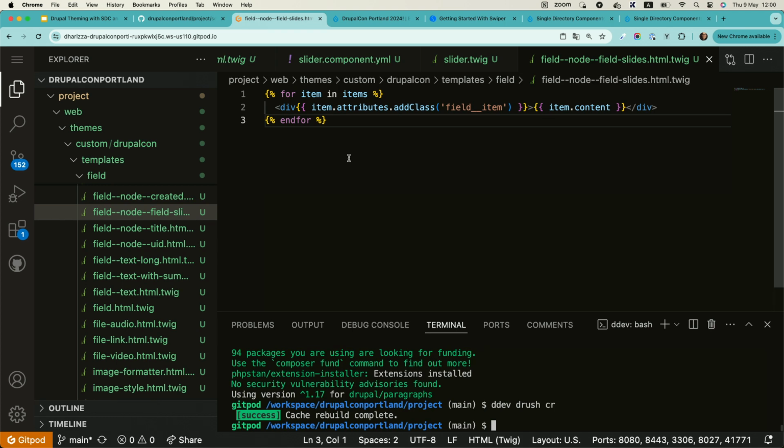I'll go help here. Are you having it? Yeah, it looks the same. We just need to make sure that we are. Probably you will not see the slides field label, and you see that the template is used.